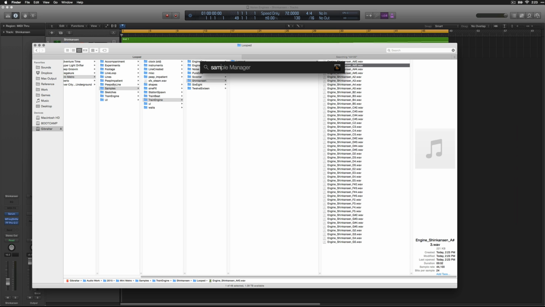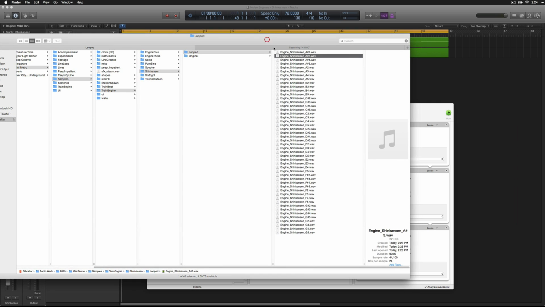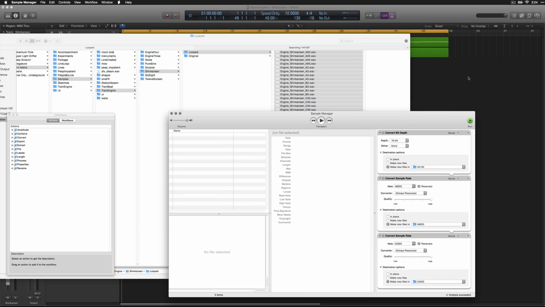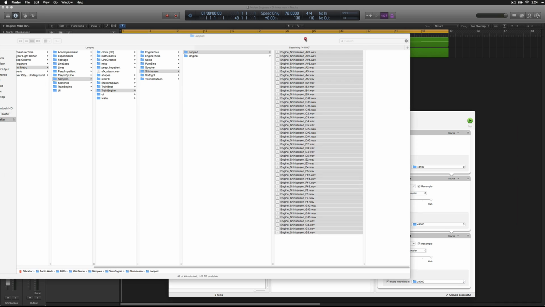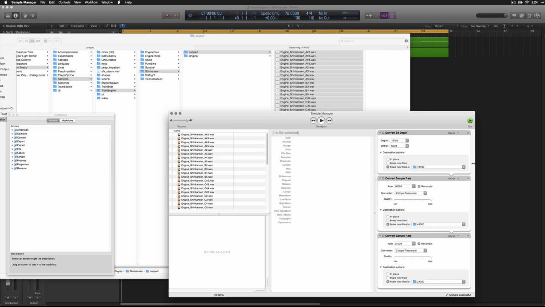Now what I'm going to do is run a batch process on these files using another program called Sample Manager. I should preface: in Mini Metro, because of the audio system that we're using, we need all the samples to be in different sample rates. We need them at 44.1, 48K, and 24K. So I created a simple workflow here to convert all the files when I create them into the various sample rates that we need.